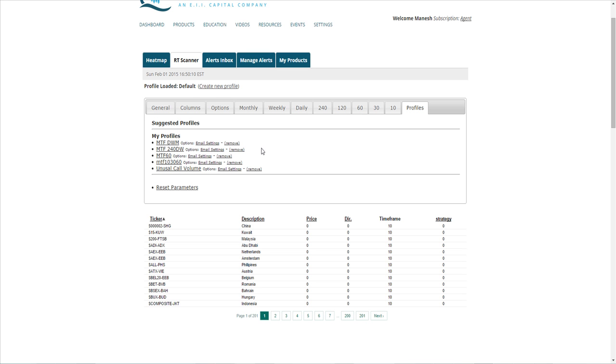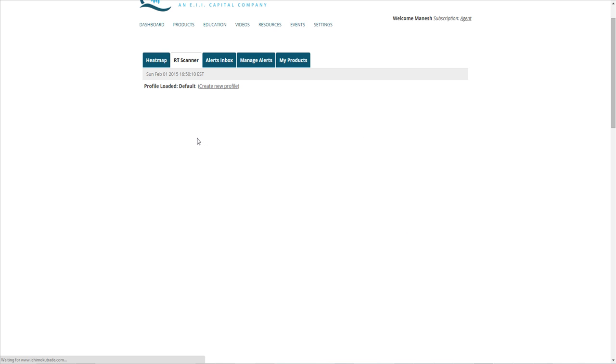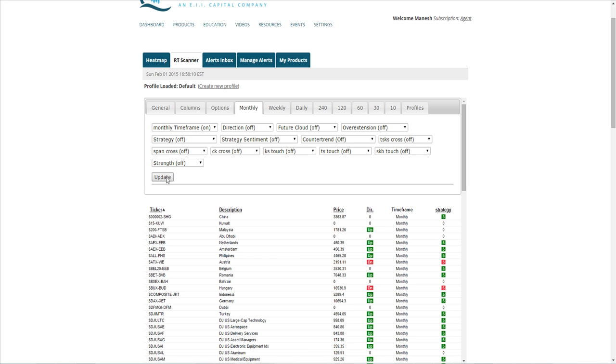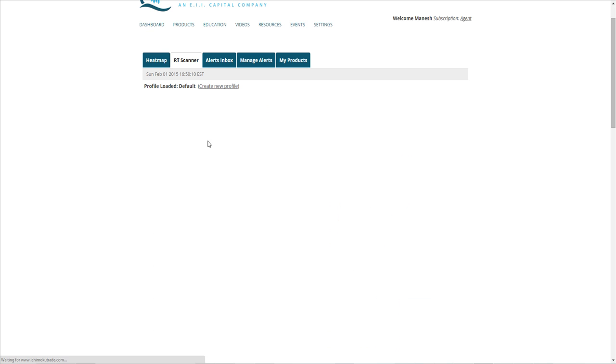Very first thing I'm going to do is come to the monthly time frame. I'm going to select that to be on right here, and I'm going to set the direction to be bullish. So I want everything on the monthly time frame to be bullish. Then I'm going to go to the weekly time frame, select that to be on, and at that point I also want everything in there to be bullish.